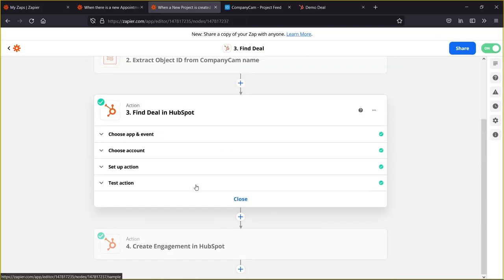The next one is find a deal in HubSpot, and this is as a check for if there are projects that are created in CompanyCam. They're not started in HubSpot like this workflow would be. So if it's started in CompanyCam, it's not going to have a deal ID at the end, and the Zap will be confused, and it may shut down your Zap. So we're going to find the deal in HubSpot and just check and make sure that there is in fact a deal that we can send this CompanyCam link to.